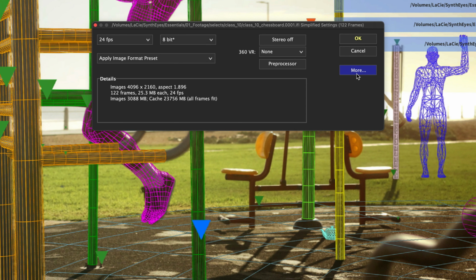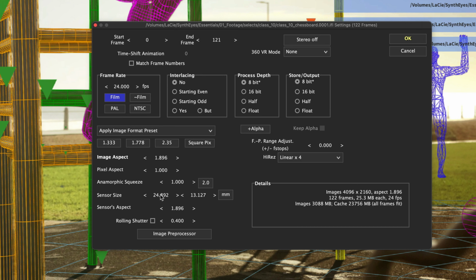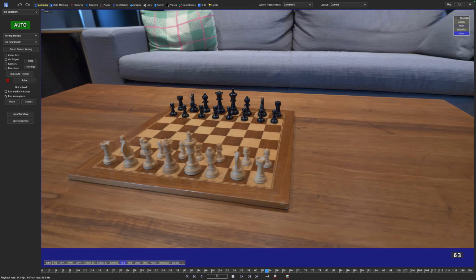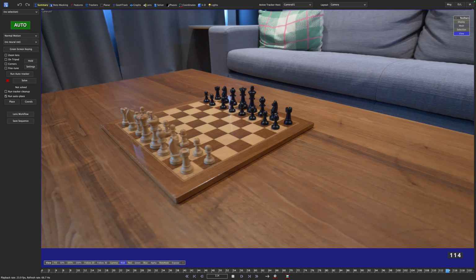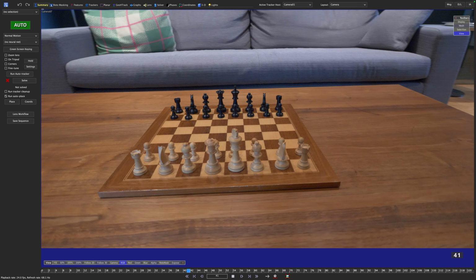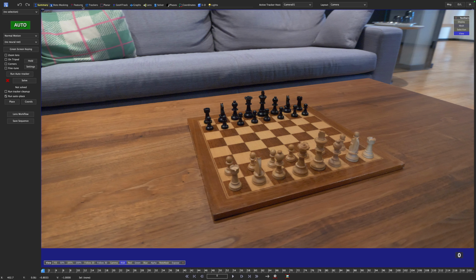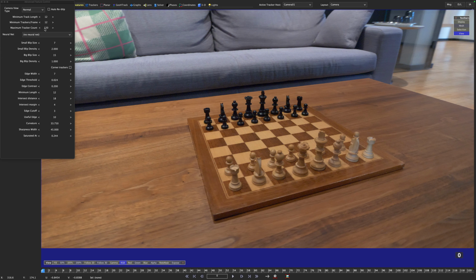Let's load up the shot for this class. It's shot at 24 frames per second and the sensor width is 17.3 mm. The chessboard should be a great example for a coordinate system, as the 8x8 square playing field is, for all intents and purposes, a small coordinate system. We are going to start the shot in a pretty familiar way, by auto-tracking it. I'm going to bump up the maximum tracker count to 500 and set the small blip size to 10 and the big blip size to 20.